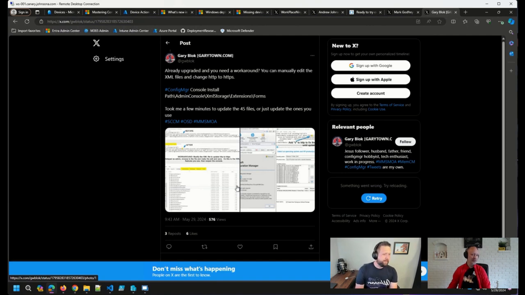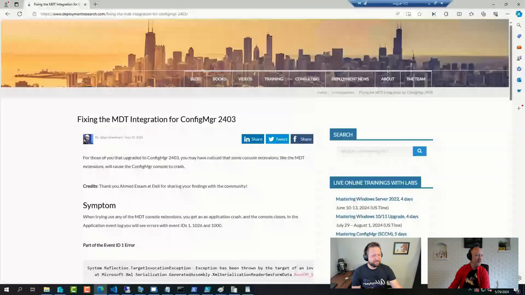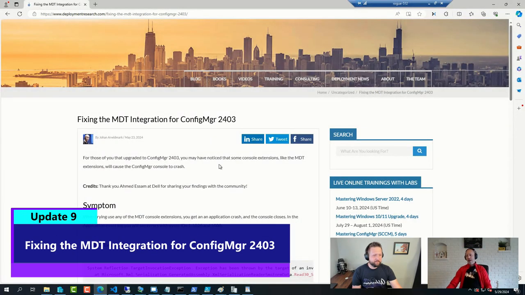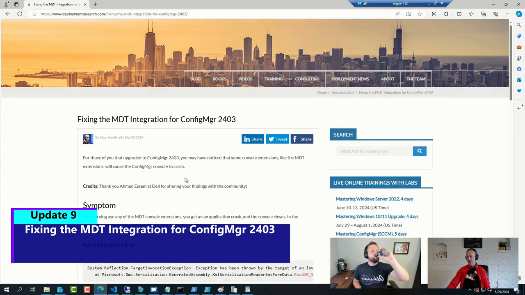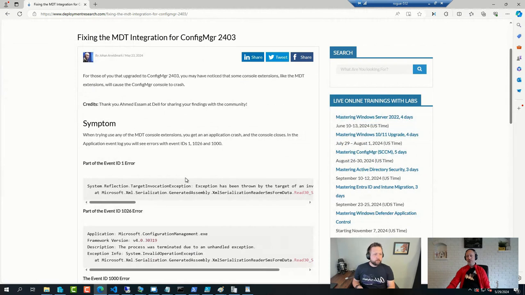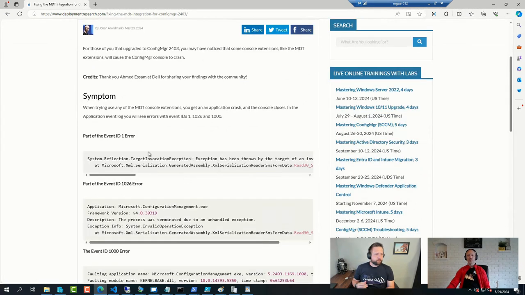No, pretty much, I wouldn't say every console extension, but there were more than just this one that didn't work as expected. You had the same problem with the MDT integration, and the symptoms are that you basically get an application crash in the console and it goes away, and you will see these events in the application event log, something like this.